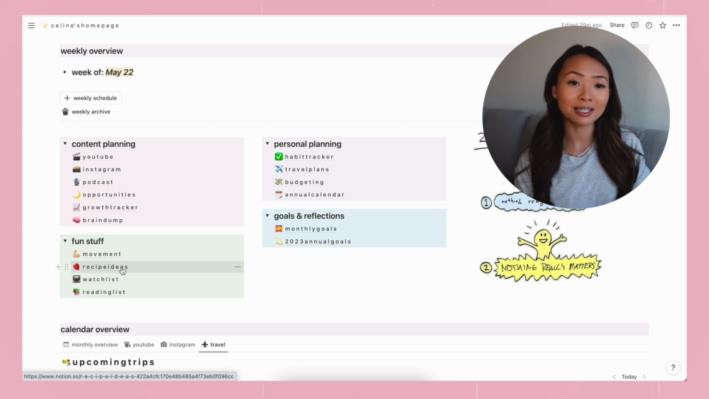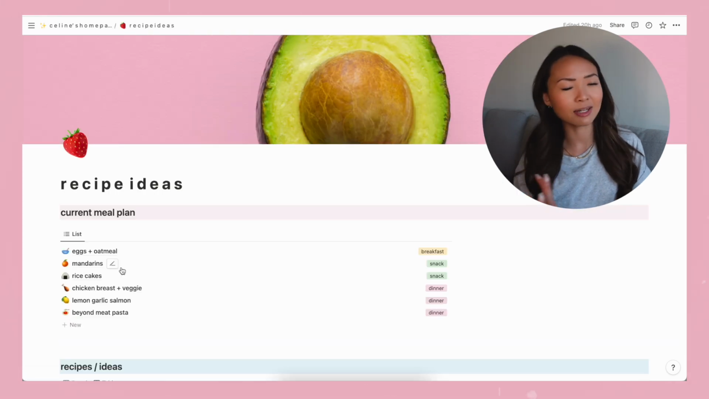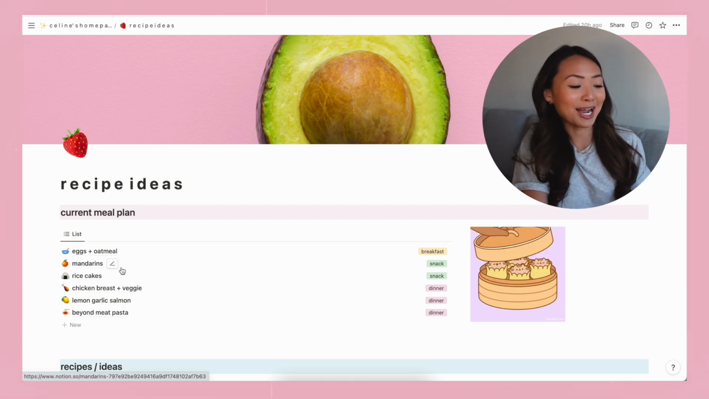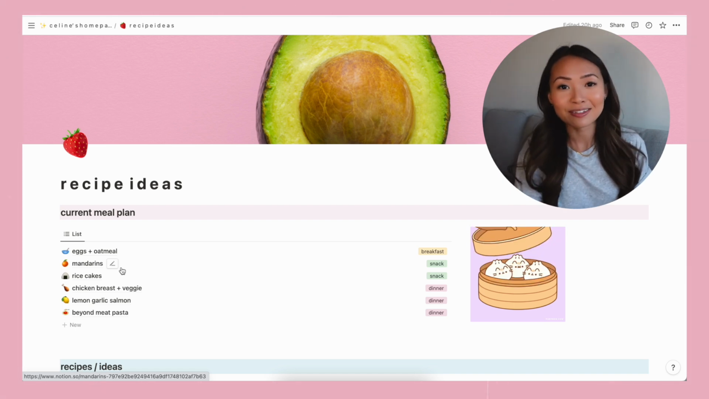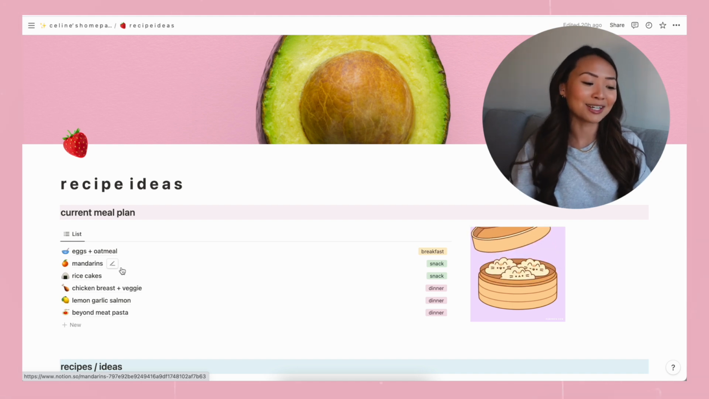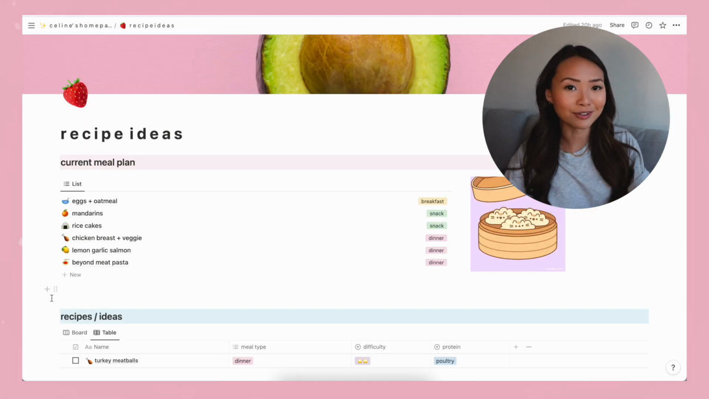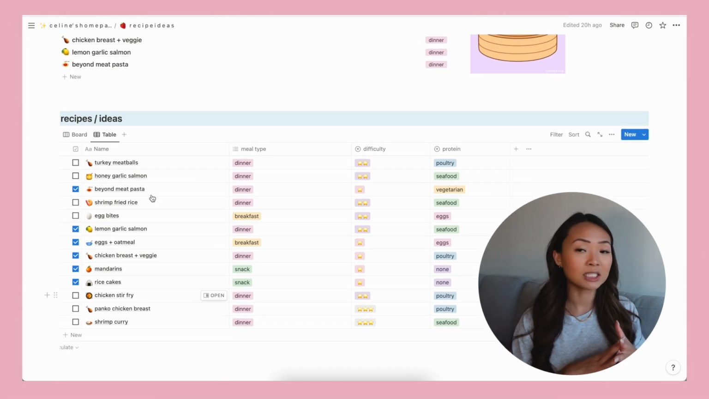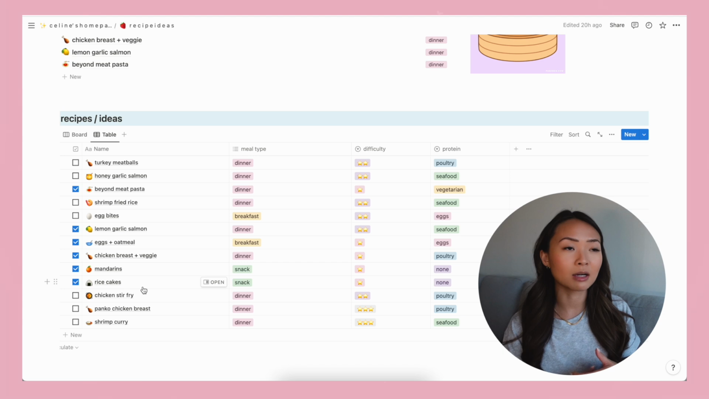Next is recipe ideas. I don't know if it's the right name for this, but I really like this page and I think it's one of the cutest pages I have because I love food. Who doesn't love food? So I wanted to make this page a representation of how much I love food. At the bottom, I have a list of a bunch of recipes that we typically have made already and things that we know how to make.